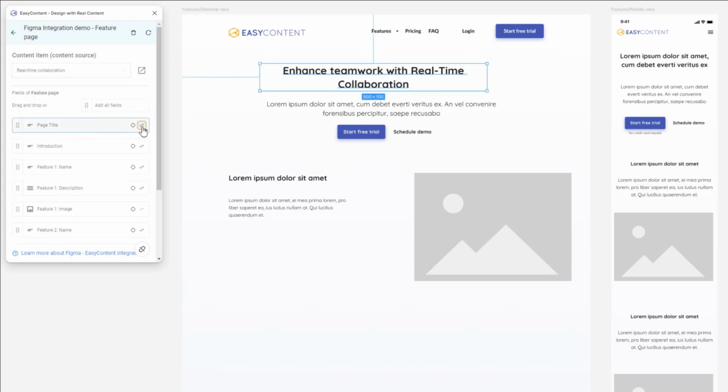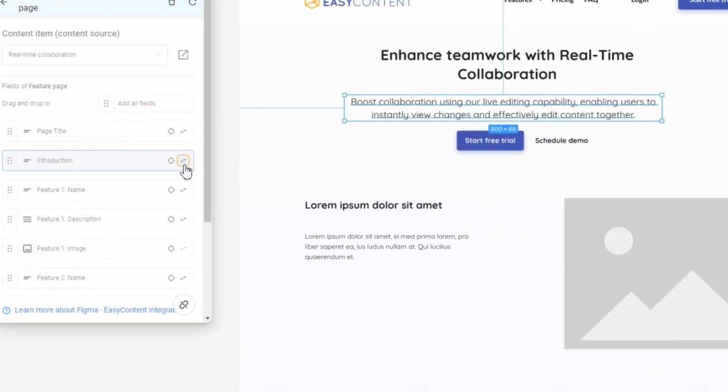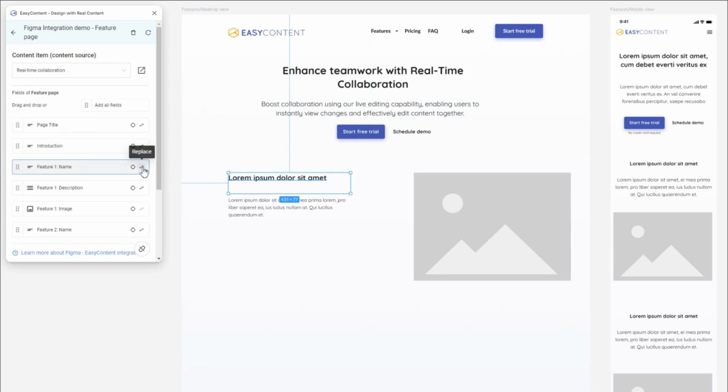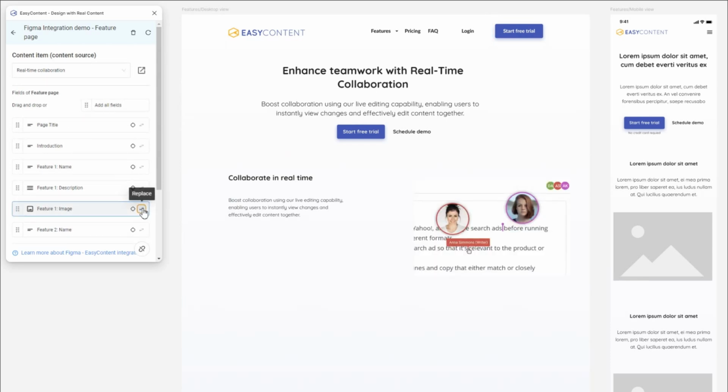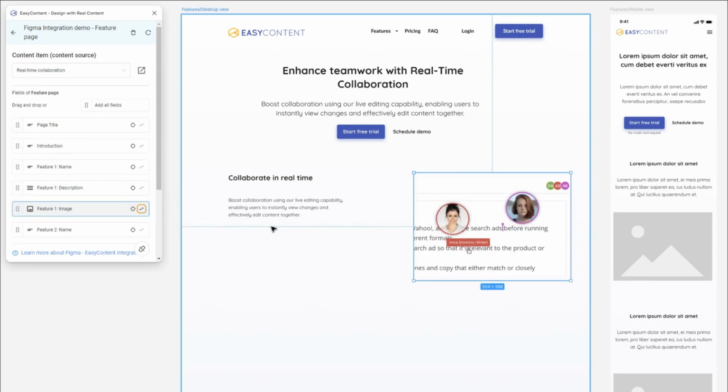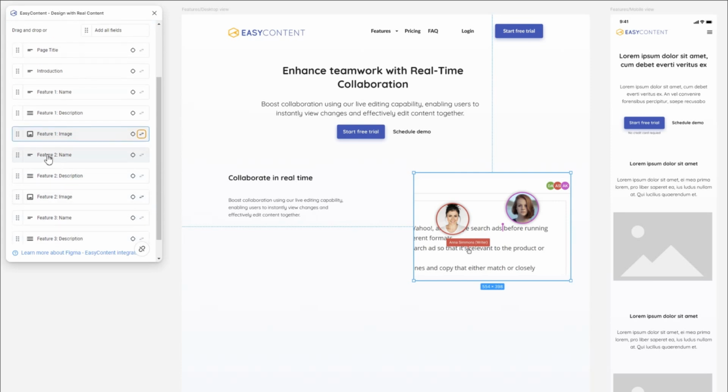Just replace your generic text and images with the real ones from your content. This will establish a link between your content in your EasyContent account and your Figma design file. Or simply drag the fields right into your Figma design file.